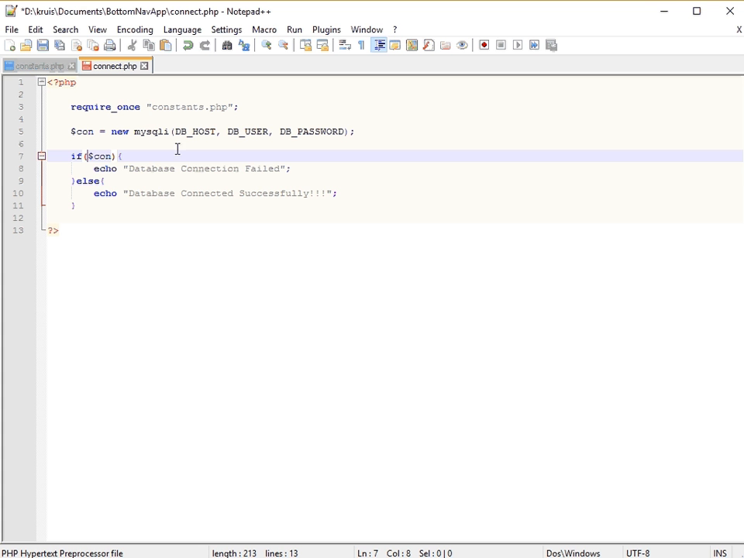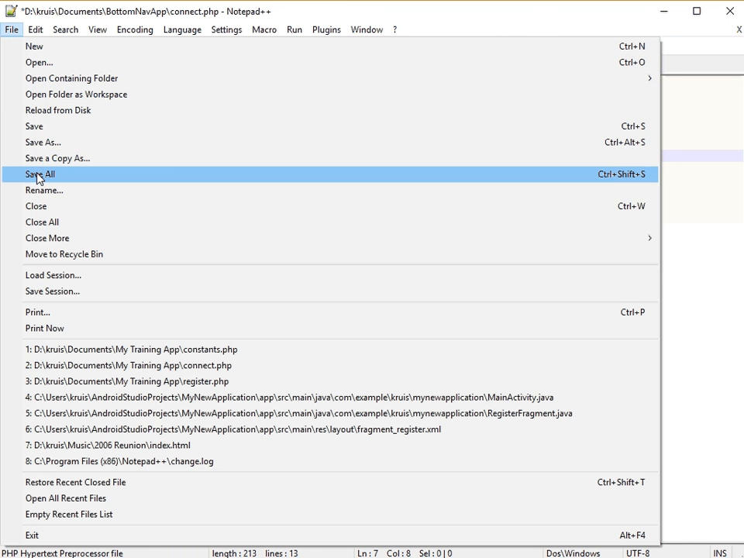Okay, so if this is good, well, of course we're not going to change this because we're going to come back in and put that back in there in just a second. But if it is connected, we're going to say that it failed. All right, so once again, we're going to save all.